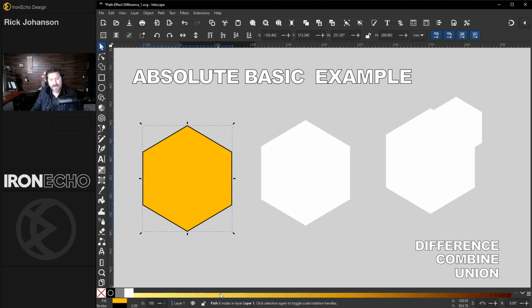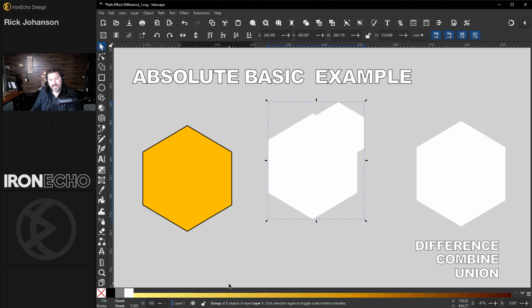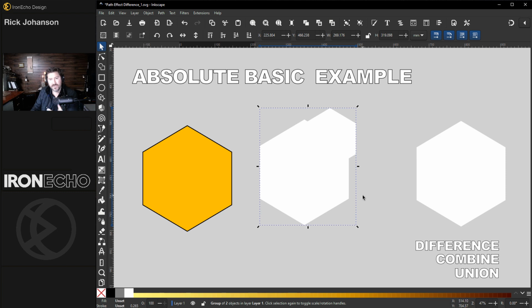What is this? A path. Path will go on path. What was the deal with this? The info bar is telling me that's a group. All right, so groups don't work. How do I fix that? There's a couple ways, not to get too confusing. Let me just show you.